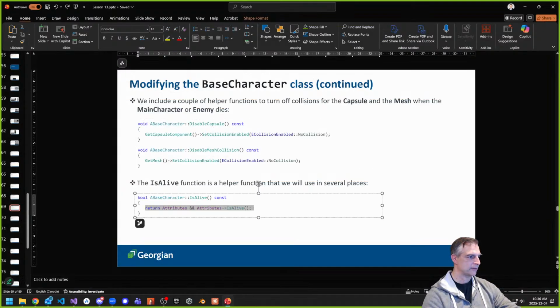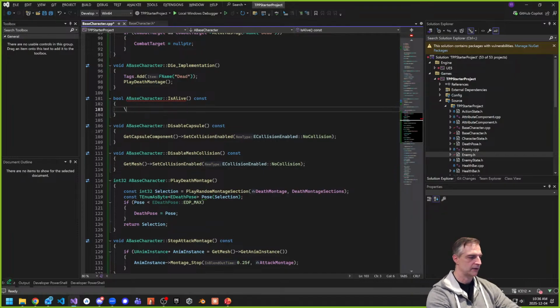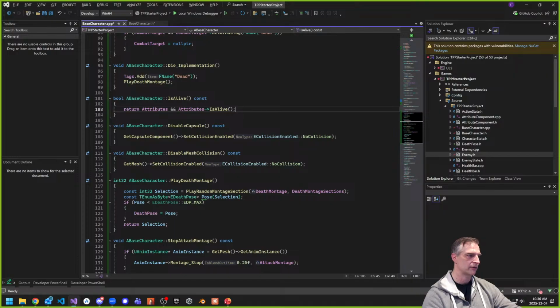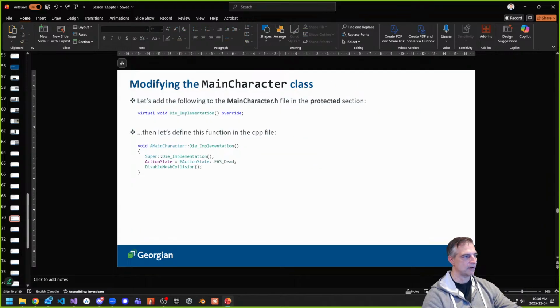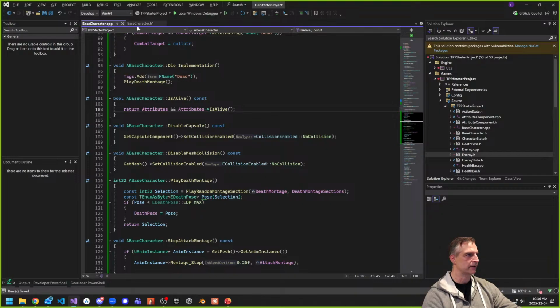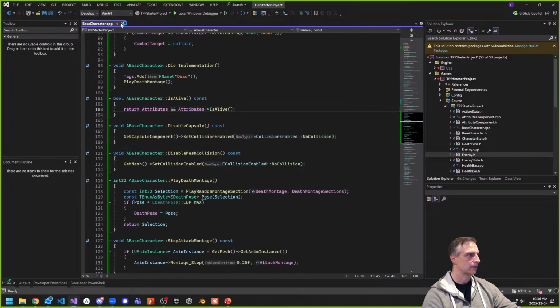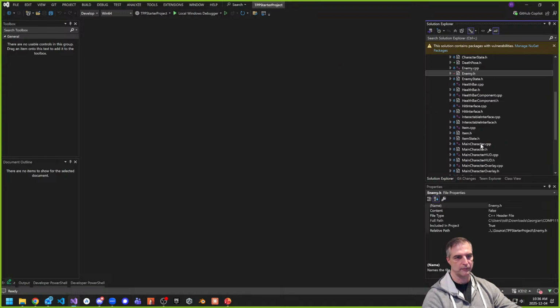And then finally, is alive is a little helper function that's going to help us determine if a character is alive. Instead of us typing this every single time, is alive does it for us. And that is the base character so far. Now we're going to jump to the main character. So I'm going to save all, close those two things off. And the main character is where we're going to do some work.